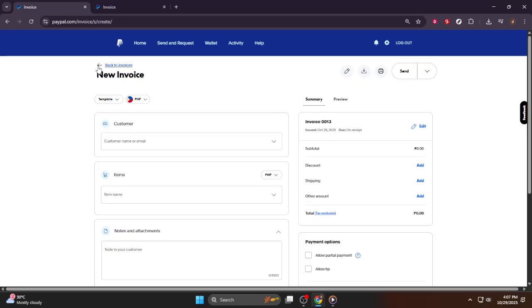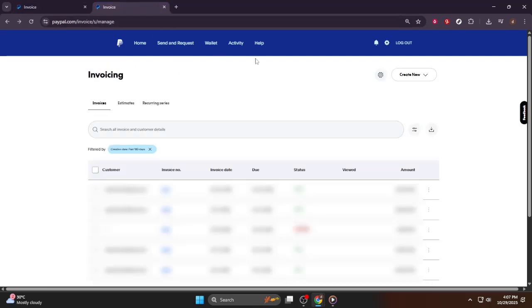Once you're in the invoice creation page, it's time to set up the recurring series. Somewhere on this screen, you'll notice an option for recurring series. Go ahead and select it. This feature is what allows PayPal to automatically send invoices on your behalf at the intervals you specify, saving you the time and hassle of manual follow-ups.